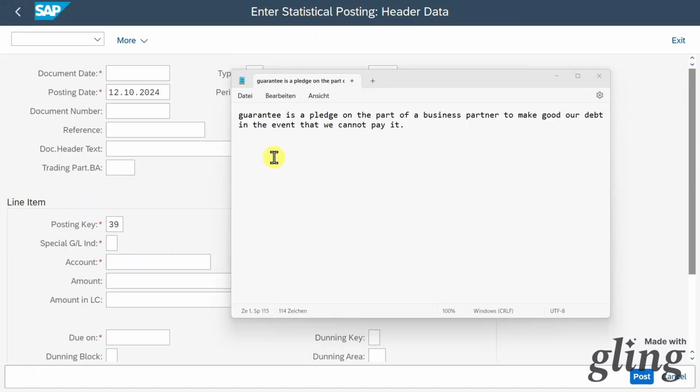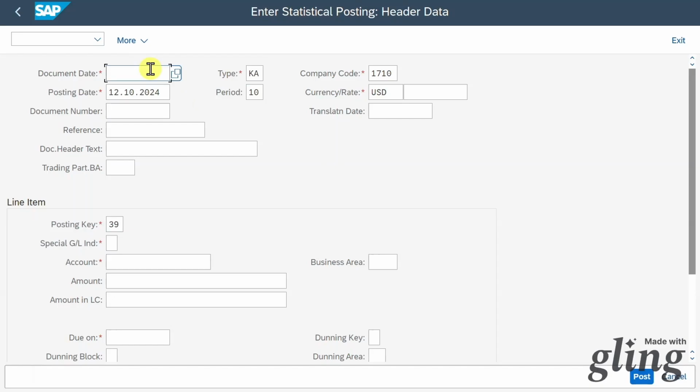So just a quick remark, such a guarantee received is a pledge on the part of a business partner to make good our debt in the event that we cannot pay it. It is statistical because those guarantees received are not displayed on the balance sheet of our company, as they normally also expire, and we then reverse them. I will show you this in a minute.